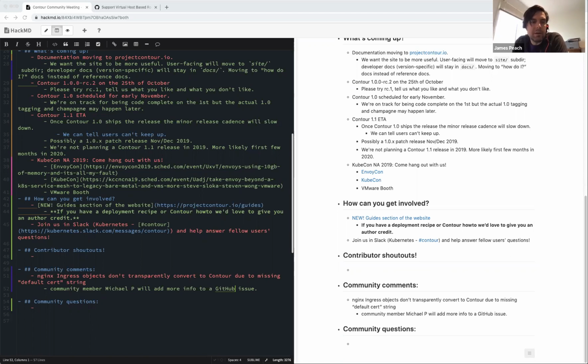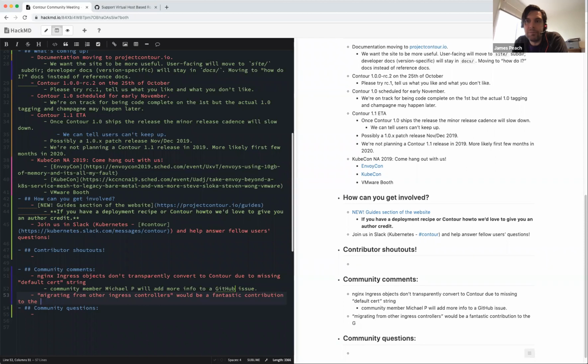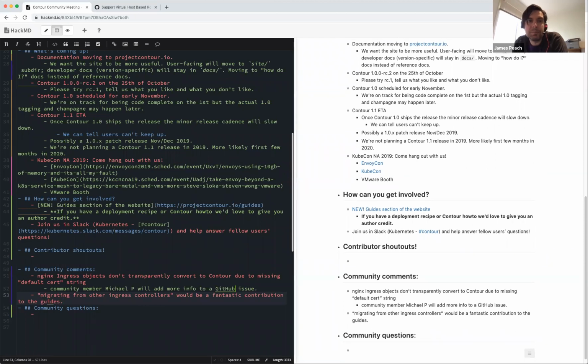Michael talked a little bit about migrating from other ingress controllers. So I think that'll be a really interesting contribution to the docs, referring back to Dave's previous doc information. So anyone who's interested in talking about their experiences in migrating between ingress controllers, that'd be really great to capture in issues or documentation or guides or somehow.